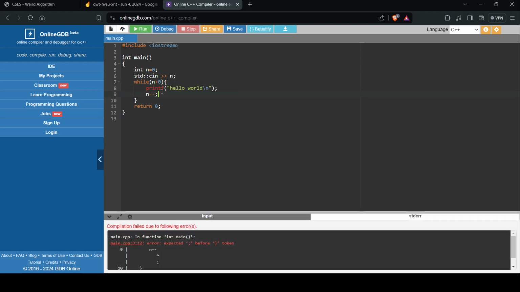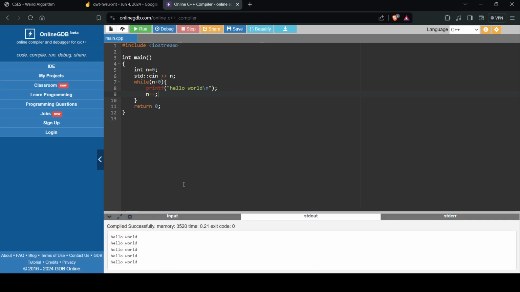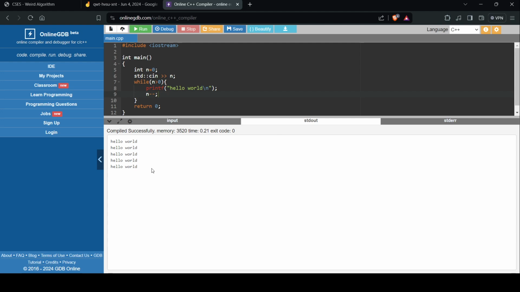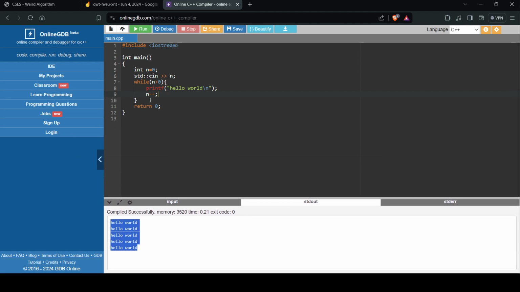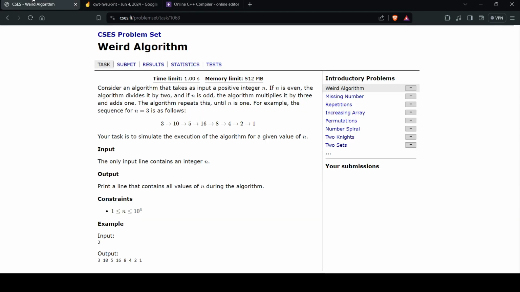Okay, yeah, I missed a semicolon. Happens to the best of us. So yeah, I printed it 5 times. That's how a while loop works. I'm pretty sure you guys would be familiar with for loops and while loops. I just want to make it a little beginner friendly.